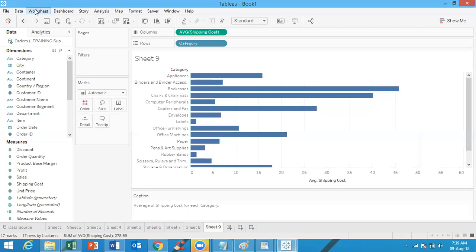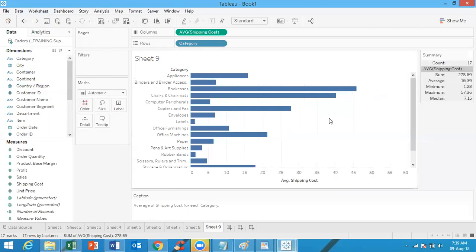If you want to show summary, click on show summary. This will show you a summary of how many counts there are. In the status bar also you can see the number of marks. So there are 17 rows by one column. There are 17 rows, 17 categories by one column, category. The sum is 278 and the average is 16. So this is the average shipping cost in dollars, along with the minimum, maximum shipping cost and median of the shipping cost. If you want to just have a glance of the summary, you can use this option.